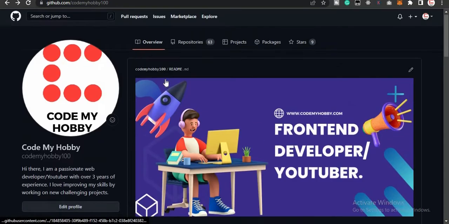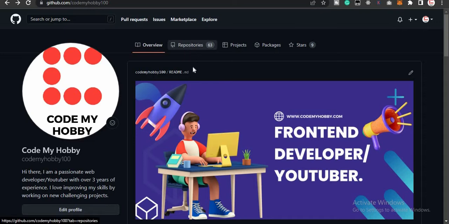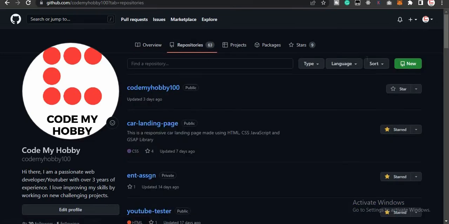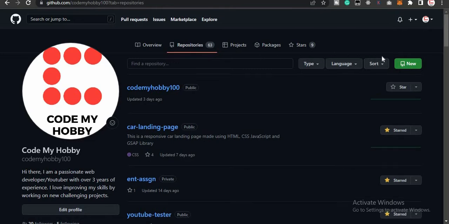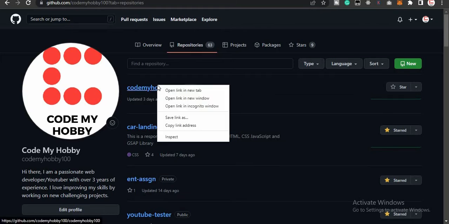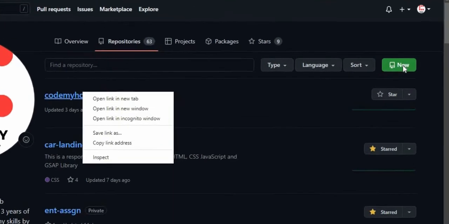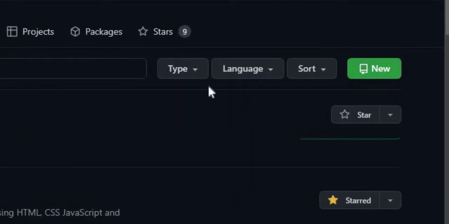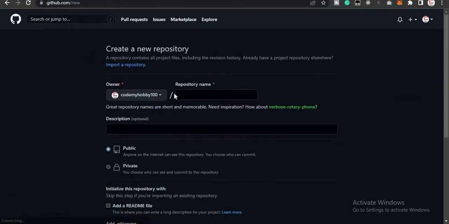All you need to do is to go over to your repository, click on this repository tab right here, and it should lead you over to this section right here. So we're going to create a new repository. Now I'm going to try to delete this. Let's see if this can be deleted. Okay, no. So go over to new repository right here, and you're going to give it a repository name.